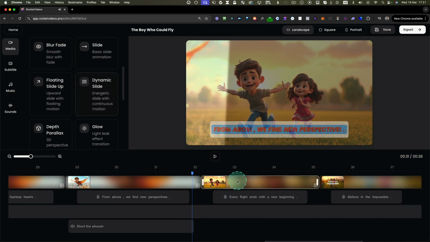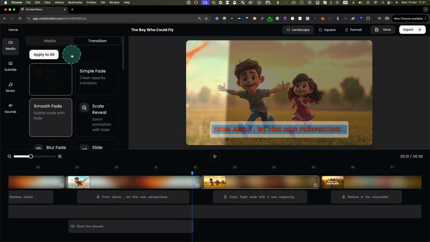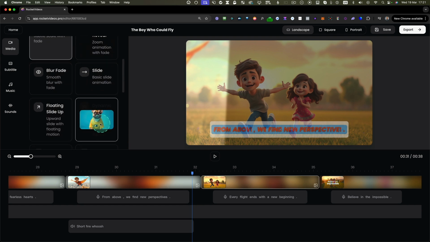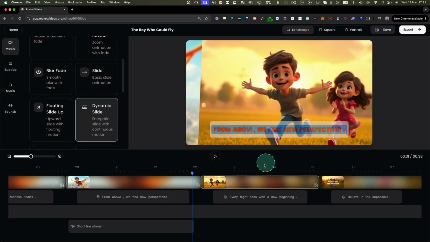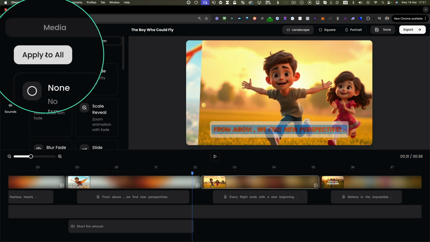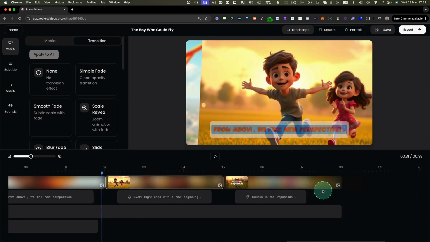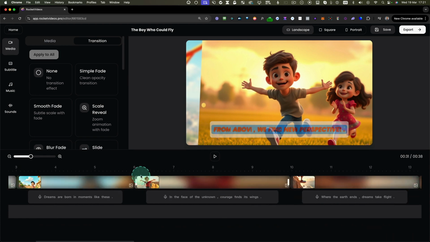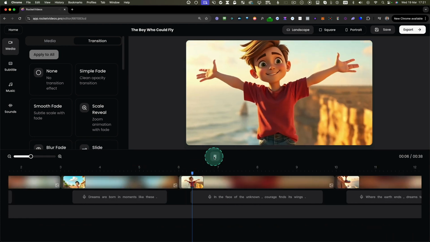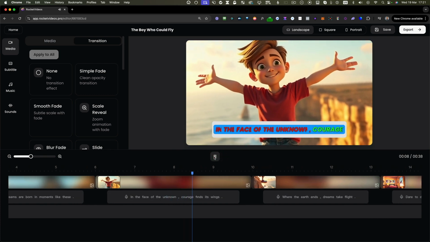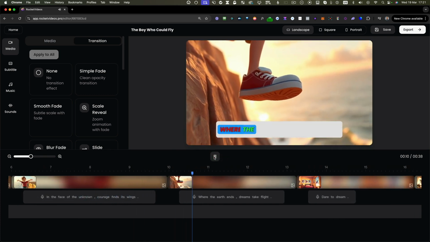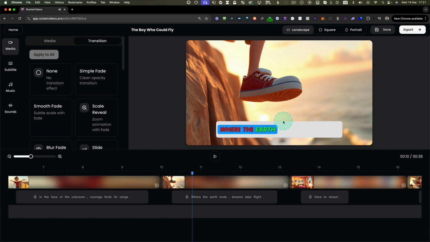So for each slide, you can add an animation, but you can also say, for example, if you want to add this dynamic slide to all the scenes here, you can say, I want to apply this to everything. And this will be applied to all slides. And now every slide in here will have this effect. So when we play this video here, in the face of the unknown, courage finds its wings. Where the earth, it now has all the same effects.